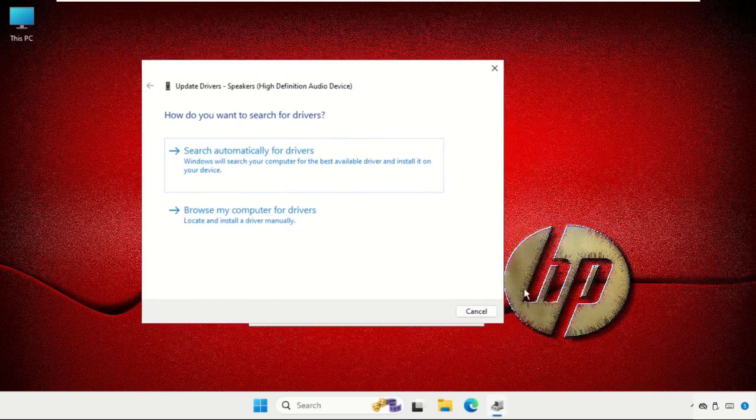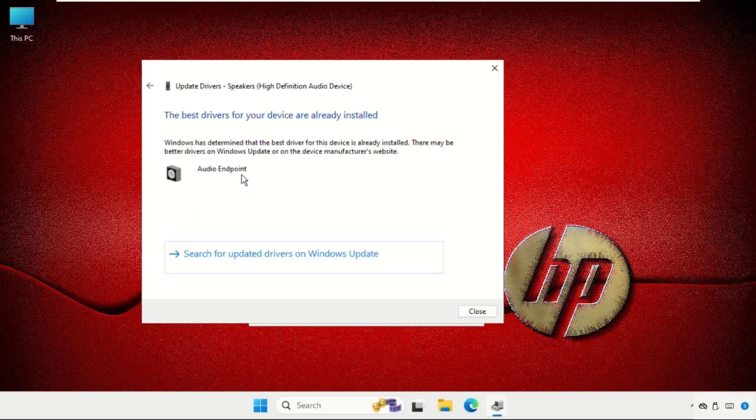Now make sure you are connected with your internet connection. If not, you can choose this option, browse my computer for drivers. If you are connected, then click on the first one. Then the best drivers will be installed automatically.